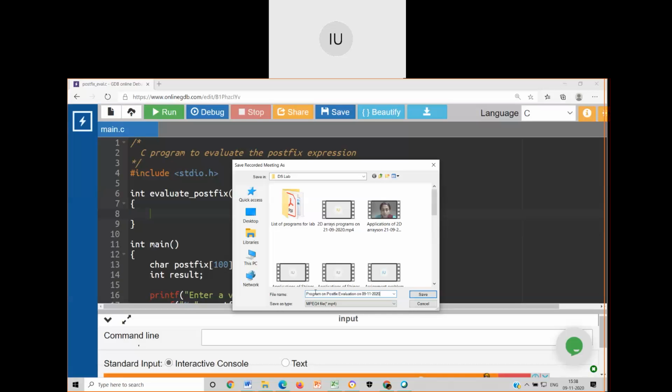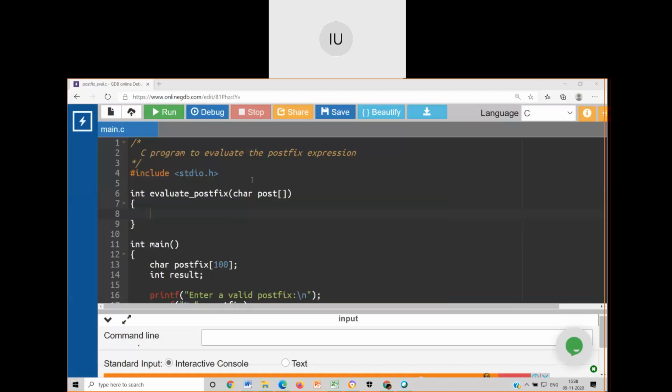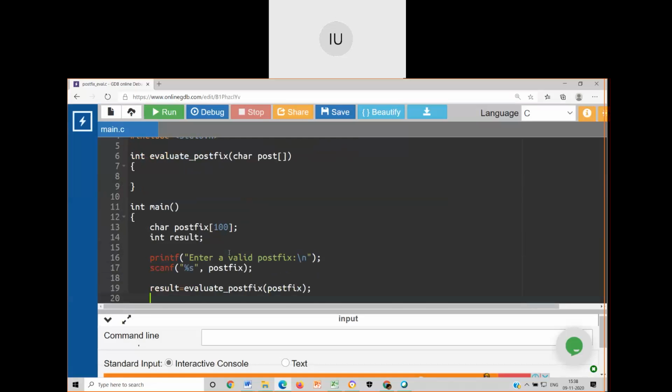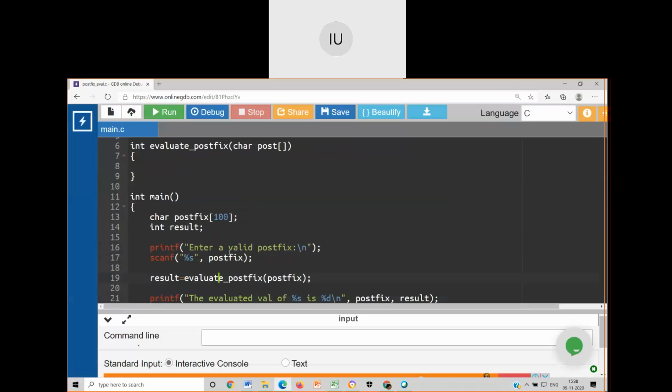Okay. Since I have not recorded the things, I will just repeat the things. In the main, I have just declared a postfix expression of size 100, which is a character array. Then I have declared a result, which is useful for me to get back the result after evaluation. Then I will read the valid postfix expression using scanf. Then I'll pass that postfix expression to the evaluate_postfix function that results into a result.